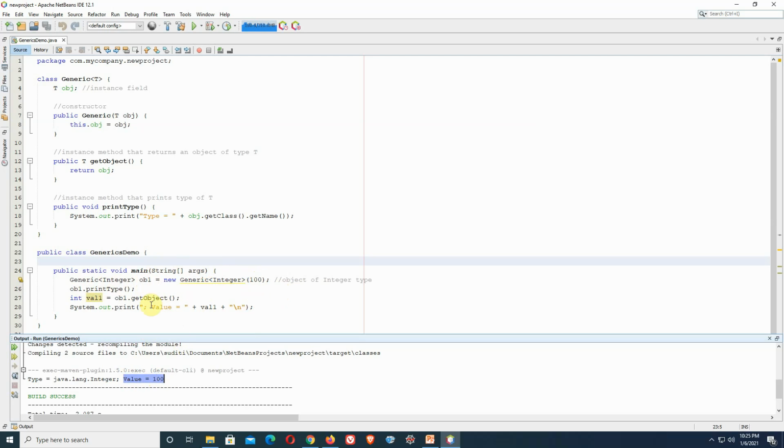So in that way, by using ob1.getObject, it is returning an object of type t, and it is stored in the variable val1, an int type variable, and it is getting printed here by using the statement like value equal to 100. Now we are going to use a different kind of object.